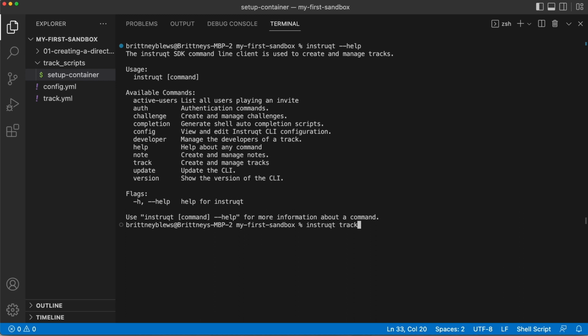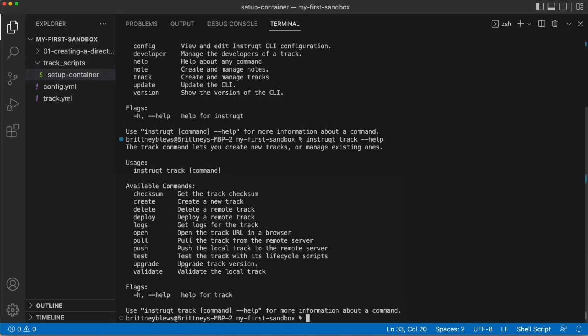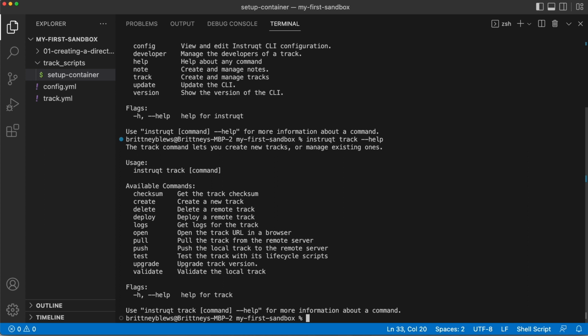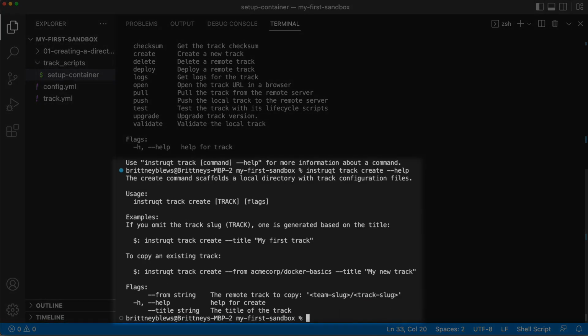Type instruqt track --help. And here are the subcommands for the track command. Let's drill that down even further by adding one of these subcommands: instruqt track create --help. Now the CLI shows examples and the flags for the create subcommand.